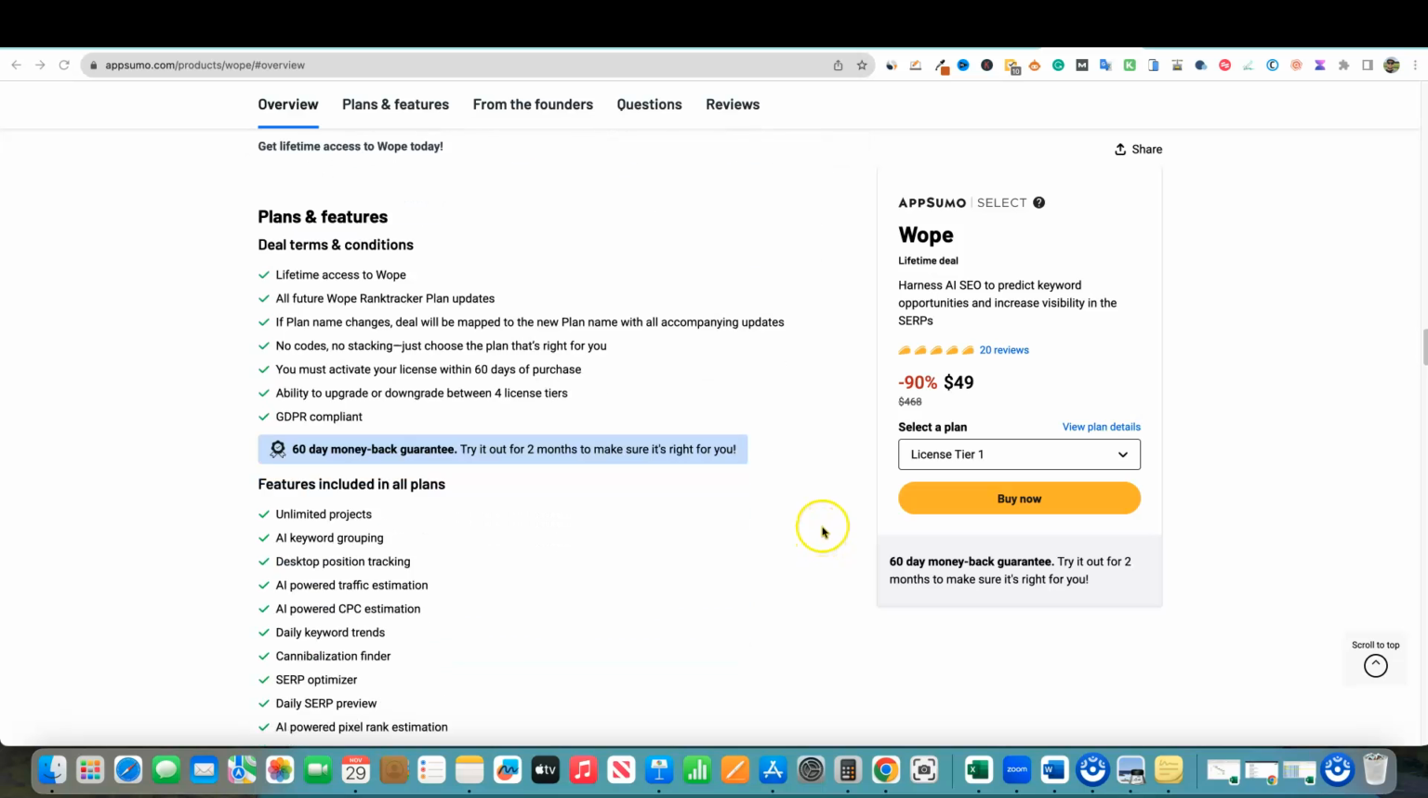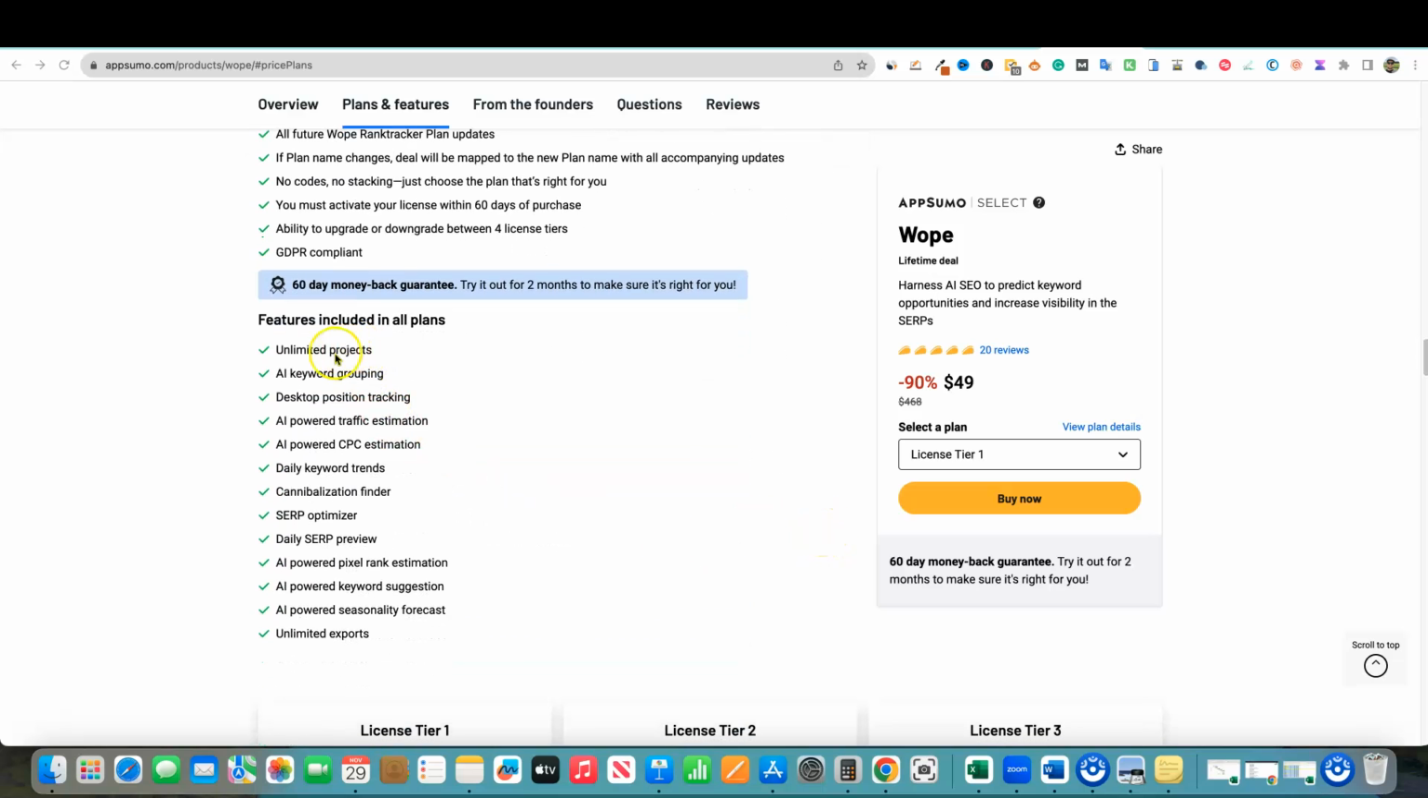We're going to scroll through here real quick. It does have all these different features right here. You can have unlimited projects, AI keyword grouping, desktop position tracking, AI-powered traffic estimation, AI-powered CPC estimation, daily keyword trends, cannibalization finder, SERP optimizer, daily SERP preview, AI-powered pixel rank estimation.